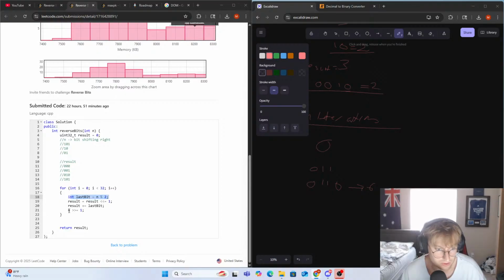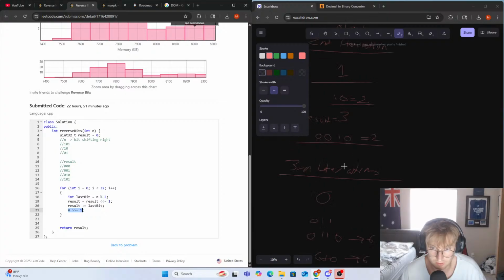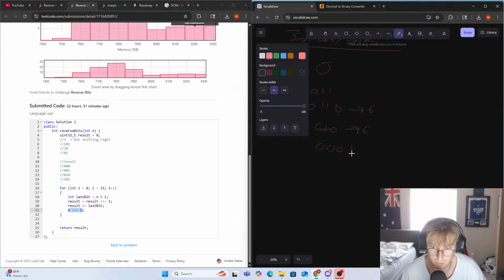Then we add our result, right? We add our last bit, so 6 plus 0 is 6 again. And then we bit shift right. When we bit shift right, we're at 2, then we're going to get 1. So we go 0 0 0 1, right?